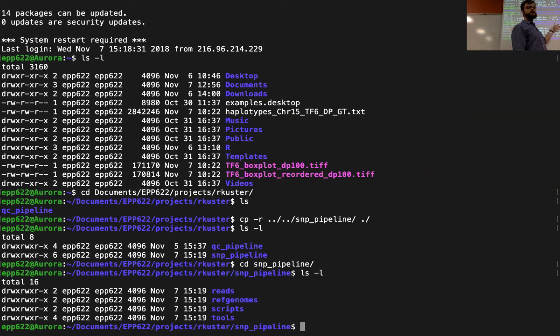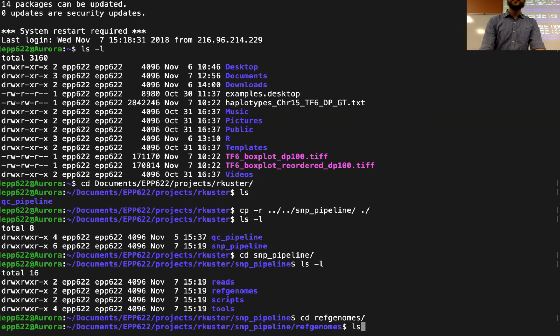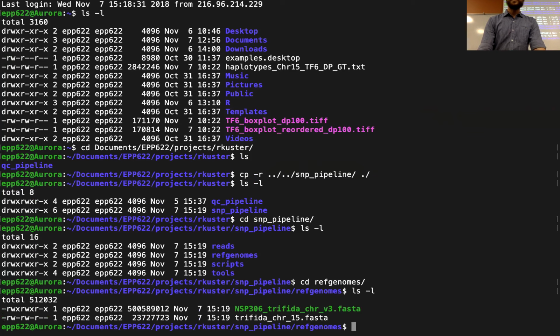I wrote down this directory structure on your sheets so you have a better idea of what's going on. We have these 4 folders within snip pipeline: reads, ref genomes, scripts, and tools. And if you want to, you can change directory to the ref genomes. This is what we're going to be using as our reference genome for the alignment that we're about to do. So we've got Trifida, which is, oh gosh, this is not working now.